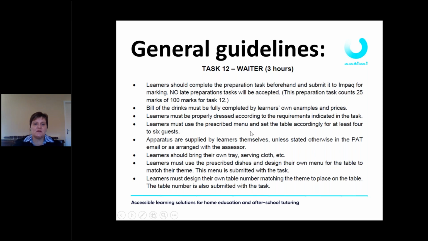Learners must use the prescribed menu, so that's very important. I did mention it in the first few slides, and set the table accordingly for at least 4 to 6 guests. I know there's a few assessors that only ask the kids to lay 1 cover. That's not right. We don't want that.